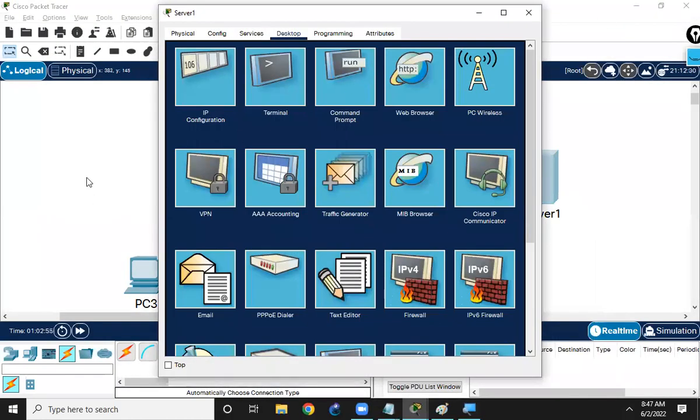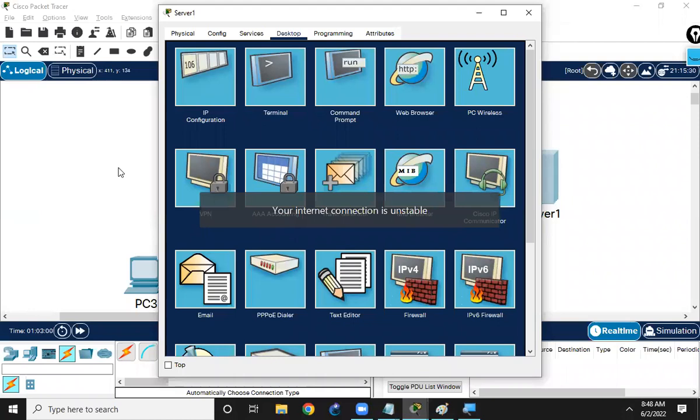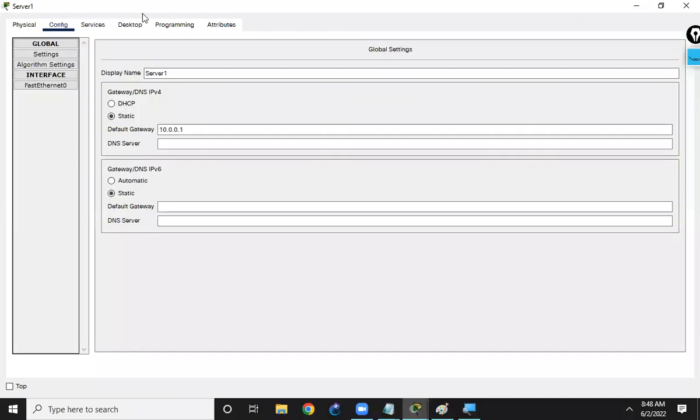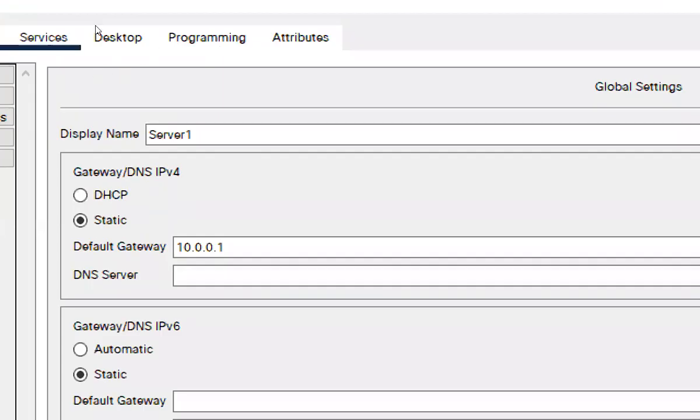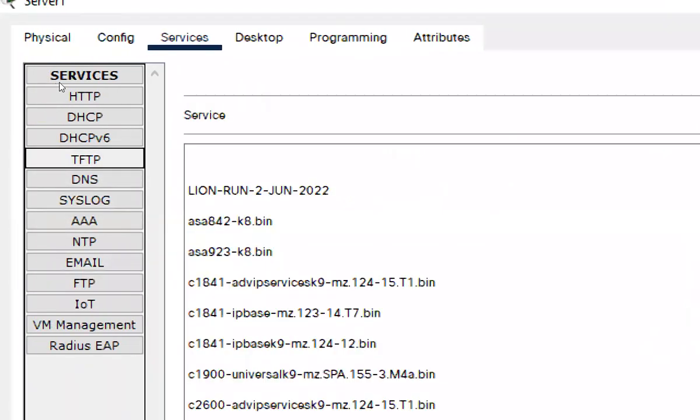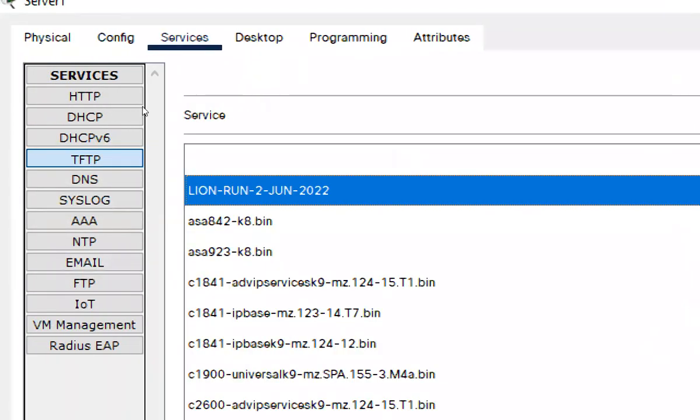Clear? In the TFTP server, you can either create a folder in a drive, or just copy it to that location. Here, if it's in Packet Tracer, to see it you go to Services and click on TFTP, and you can see the file lion run 2 June 2022.